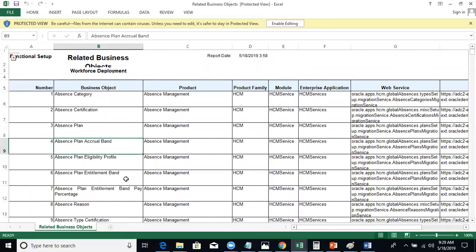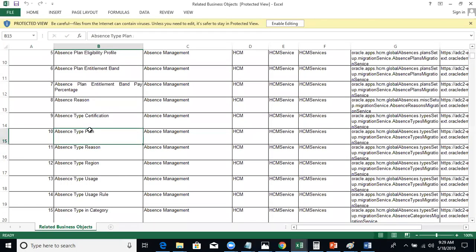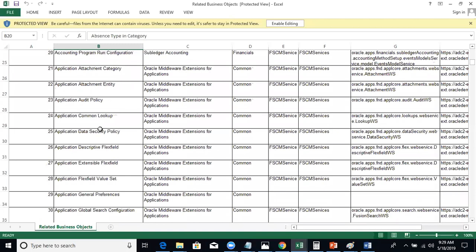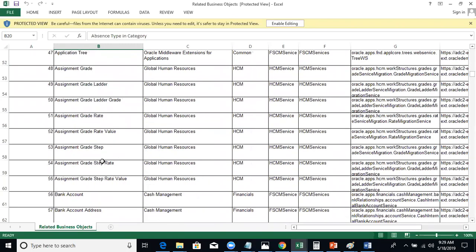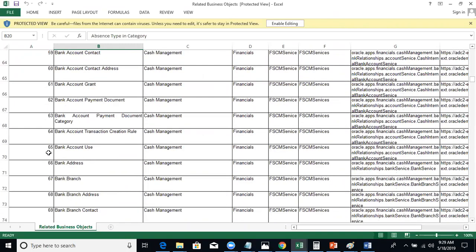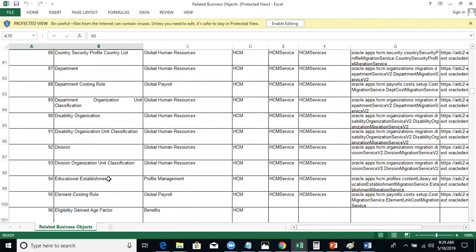In case we are implementing the benefits management model, we are supposed to configure benefit plans, benefit reasons, and benefit usage rules, and eligibility profile, profile category. These are all grades, bank accounts. Bank accounts are common; even in the accounts payable and financials module, we can see these options over here.